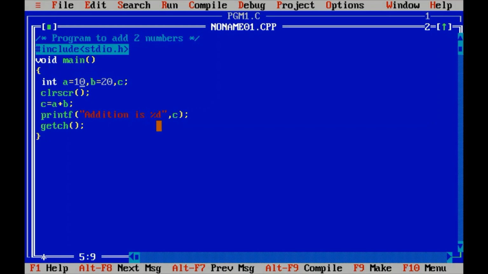So what will the statement do? It displays the message addition is, and whatever value is stored in C will be displayed at the place of %d. In this case, as we have stored the values 10 and 20 in A and B, it will generate the output addition is 30. The getch statement is included so that the output screen can be viewed by the user. So to hold the output screen, the getch function is used.